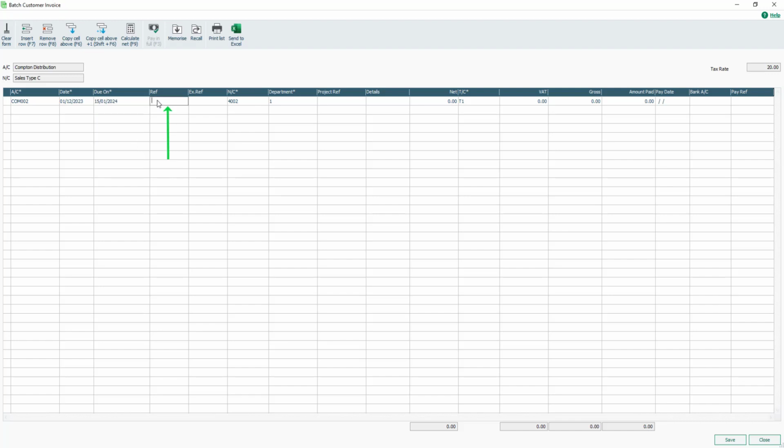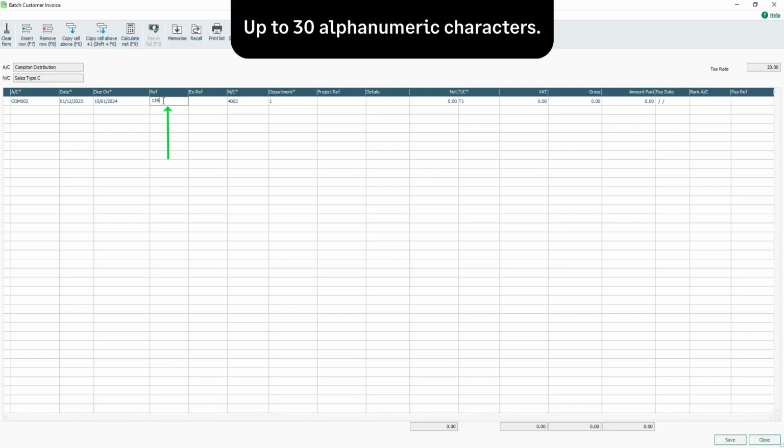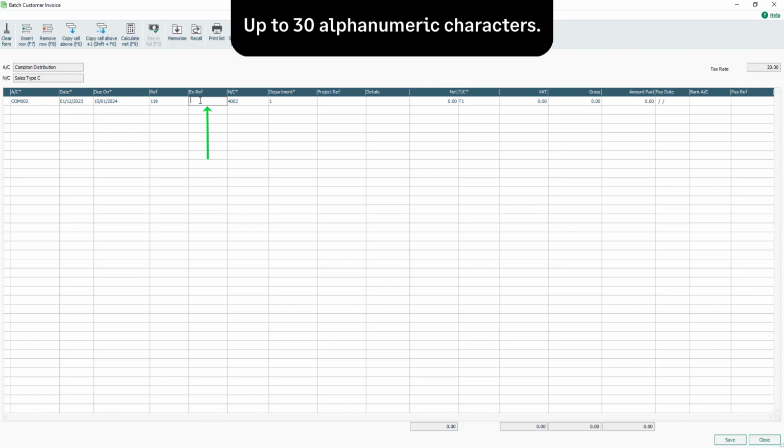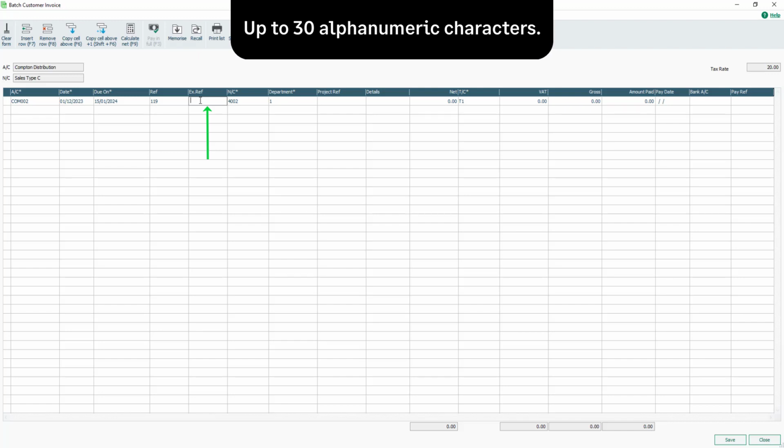In the Ref box, enter the required invoice number. You have up to 30 alphanumeric characters. In the XREF box, enter any additional reference you may hold for the invoice. For example, the customer's order number. Again, you have up to 30 alphanumeric characters.